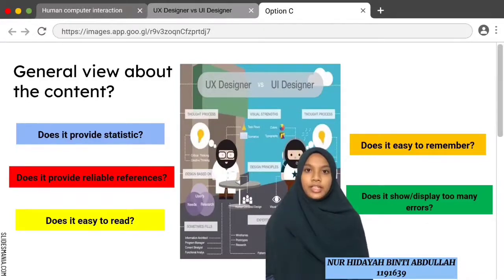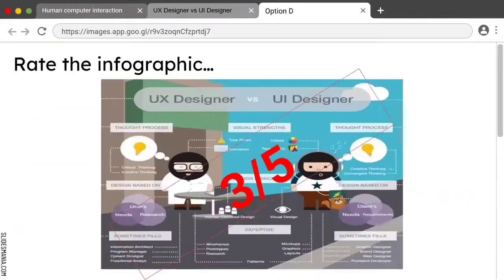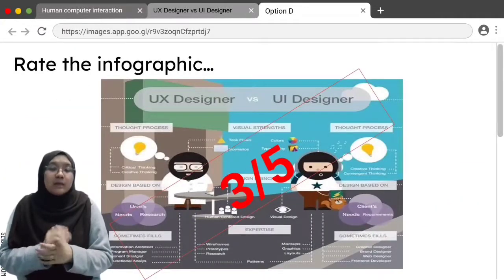5. Does it show too many errors? The errors of the infographic lie in the size of the text. The color of the text and the background does not fit. The text is too small and the color is not attractive. We rate the infographic 3 out of 5.